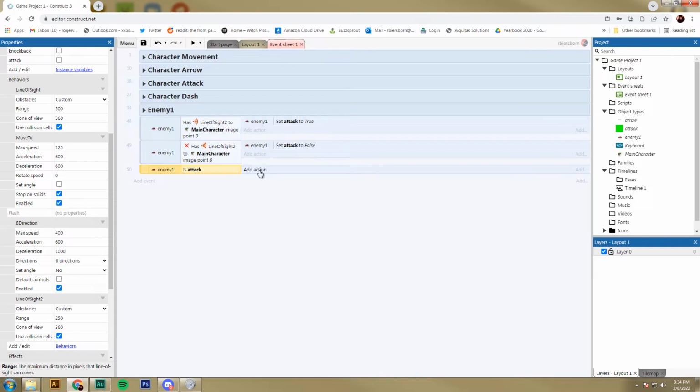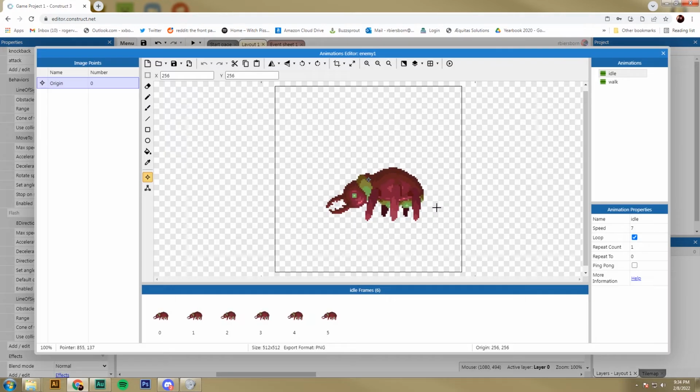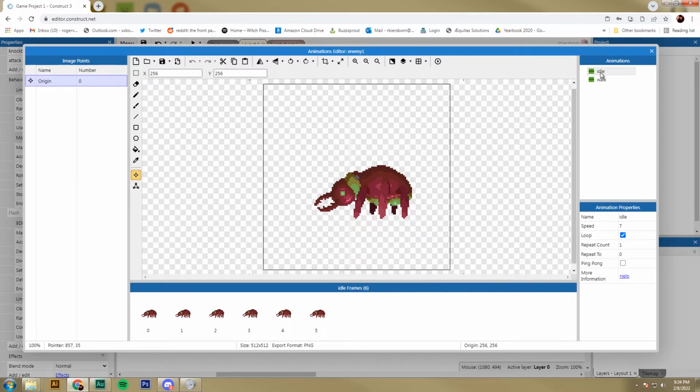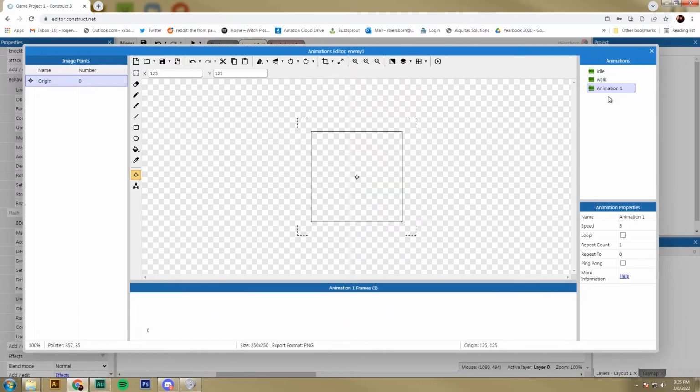And if attack is happening, then let's add an action. What we're going to do is add an animation to our enemy that triggers when the attack is true. So let's go over to our layout and double click on our sprite. Now this is the animations editor window. Up in the top right, we have the two animations that we have so far, which is just an idle animation and our enemy's movement animation. I have a walking animation. Let's right click and add another animation. And we're going to call this one attack.